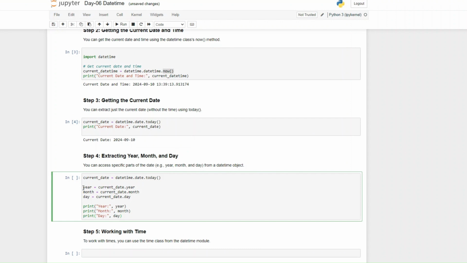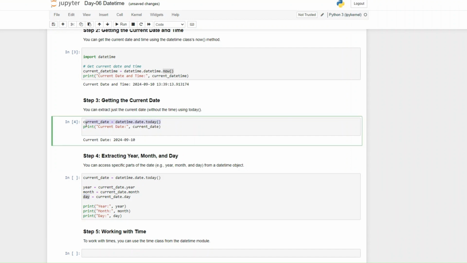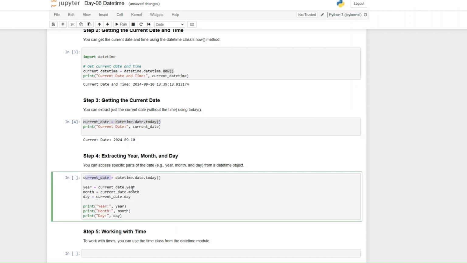So if you just want to extract the year, the month, or the date, you see we have our variable, which is current date. We have datetime equals to date.today, which is similar to what we had earlier, and it's getting the current date. And then we have year. We want to get the current year from the variable that we called year, .year, because we want to get the year from this. And then we want to get the month, .month, and we want to get the date, .day, and then we'll print it out.